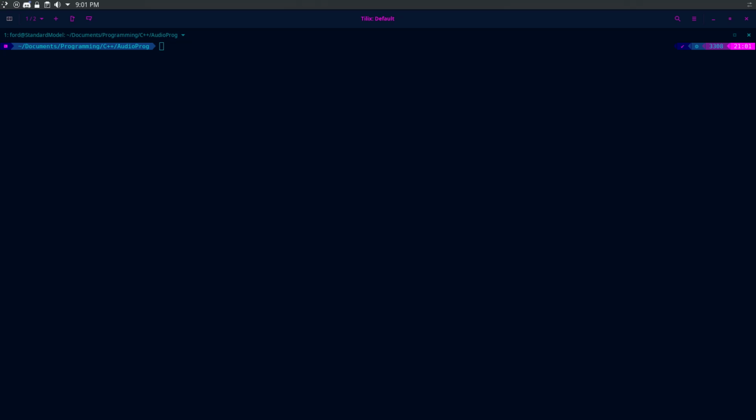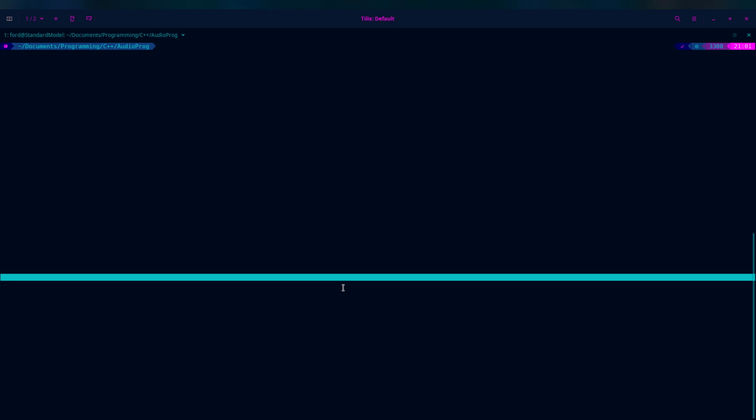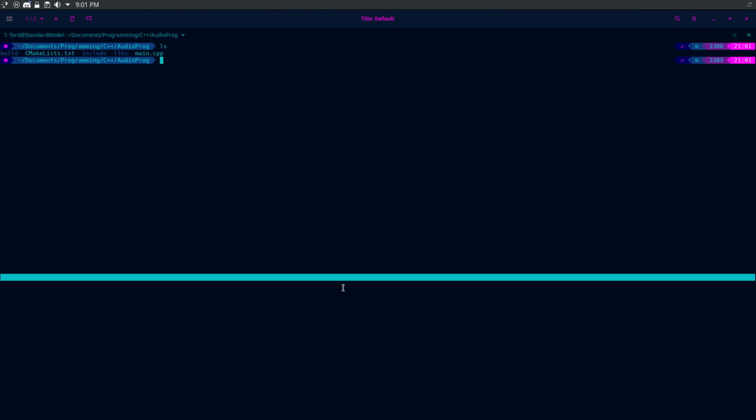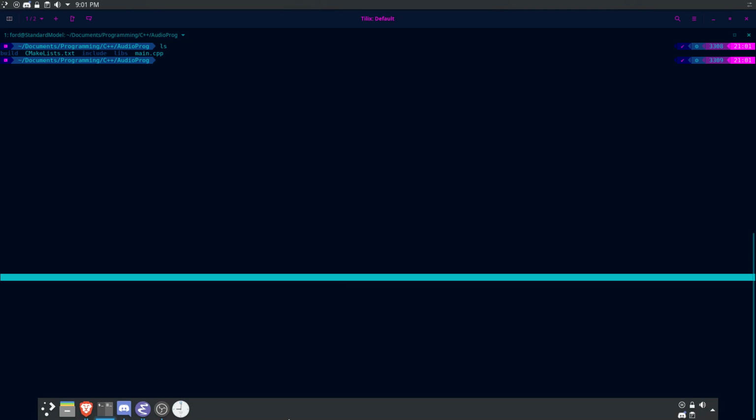So basically, what I've done is I've created myself a quick environment so we can do this audio programming, and I've preset it up. We have build, CMakeLists.txt, include, libs and main.cpp.